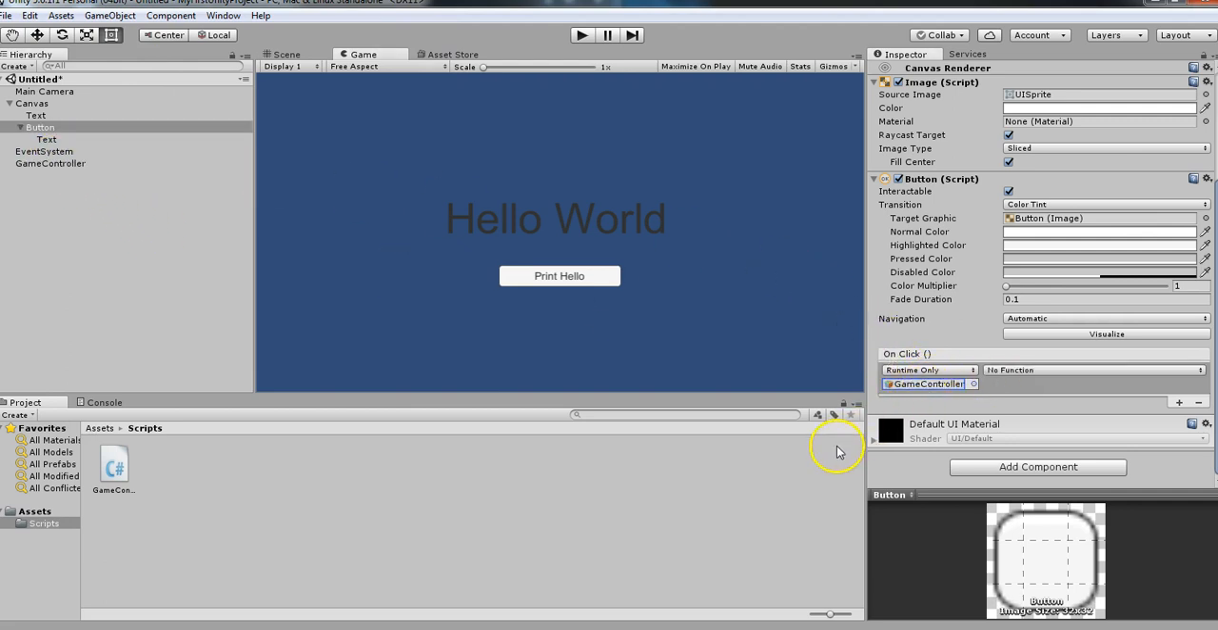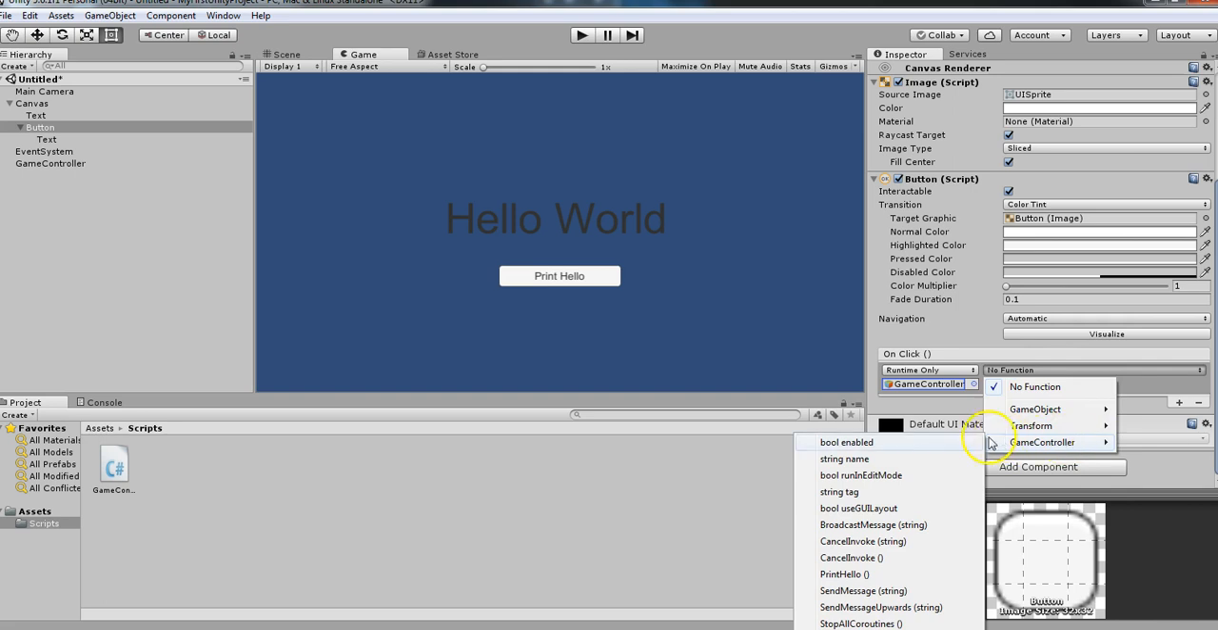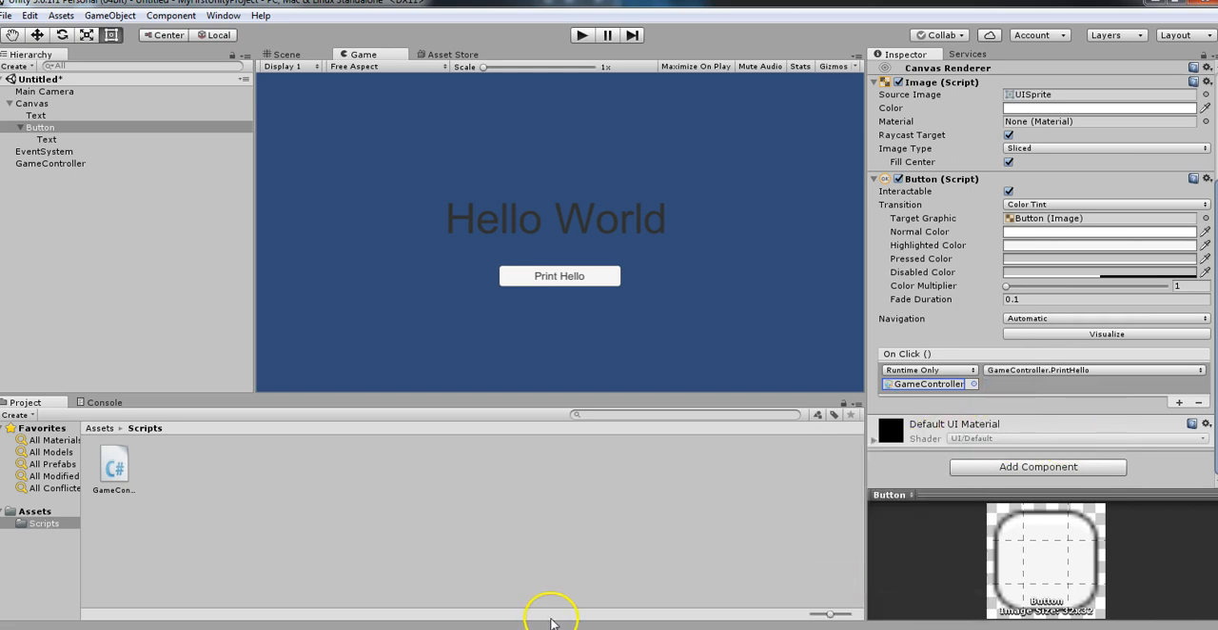I'm going to put that right there. And now this has access to all of the code in Game Controller. So I'm going to go down here to Game Controller and I'm going to choose. There are some default ones, but there's our print hello that we made. Okay, so now I can actually run my game.